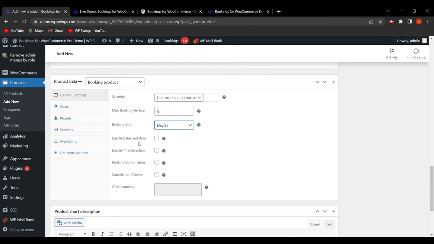Next, if you want to give the customer the authority to decide the date selection, time selection and booking confirmation: if I select enable date selection, the customer will get the authority to decide the date as well as the time selection. Next, booking confirmation. When you click on this tick box, whenever the customer books any bookable resource, it will require an admin confirmation. Without the admin confirmation, the bookable resource will not be booked.